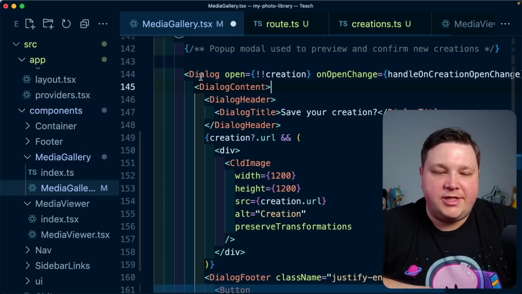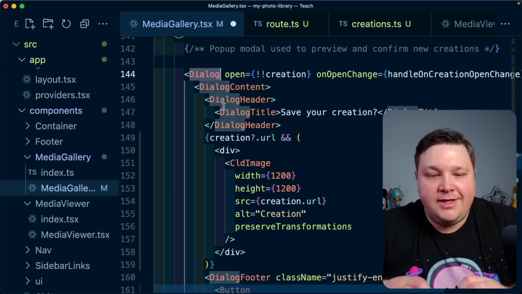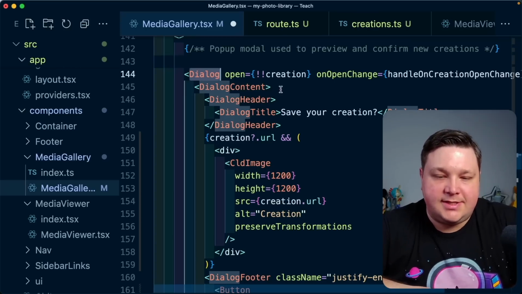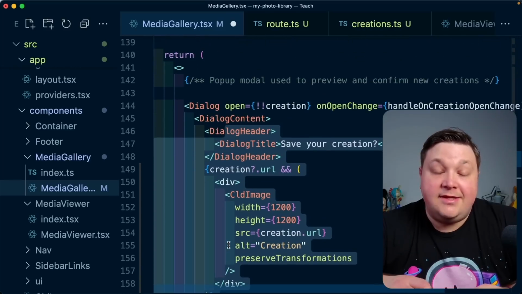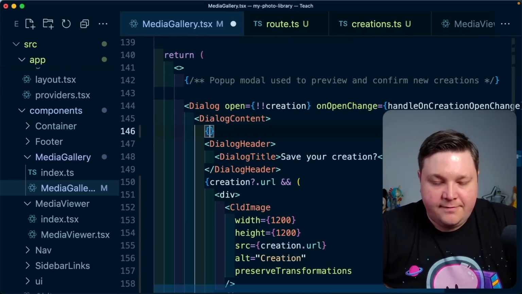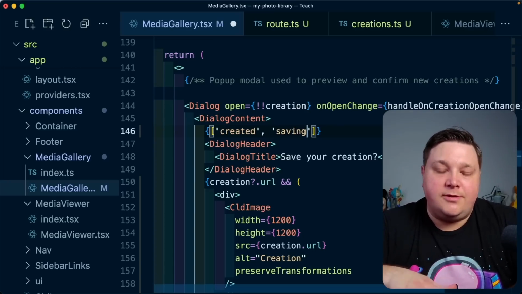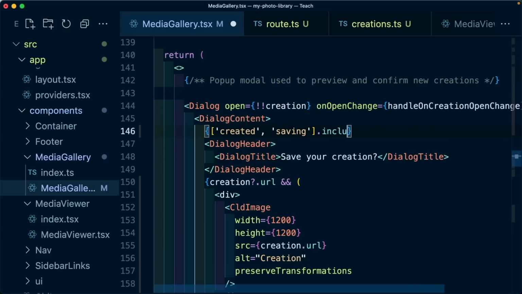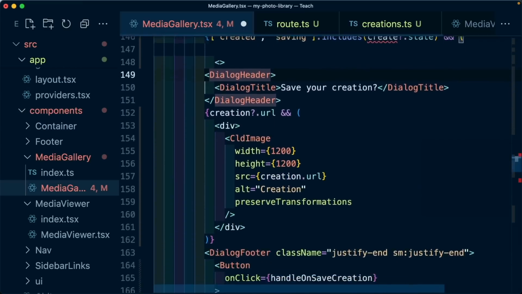Heading down to our creation dialog, we have a bunch of content that we probably only want to show if we're able to actually save, where we're trying to show something before we're ready to save. So the first thing I'm going to do is wrap everything in here to check that it's in the right state. First off, I'm going to use the includes method like we did earlier, and I'm going to say we have two states, created and saving, that I want to include in this. So I'm going to check if these include my creation state, and if it does, then I'm going to wrap everything inside. I'm going to add a fragment so that I can control all these components inside.